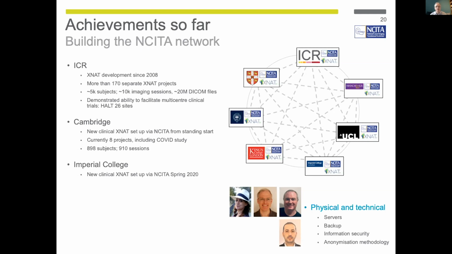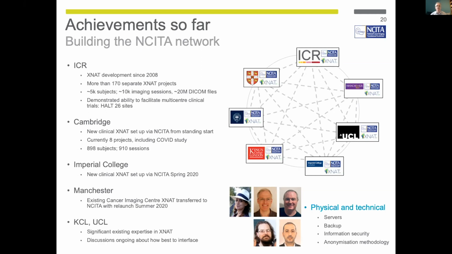Mo has set up a clinical XNAT at Imperial as of now. Paul Tarr has had the existing Cancer Imaging Centre XNAT at Manchester transferred to us, and is about to relaunch it this summer. And finally, at KCL and UCL, there's already significant expertise in XNAT, and there are discussions ongoing about just how best we can interface all this together.